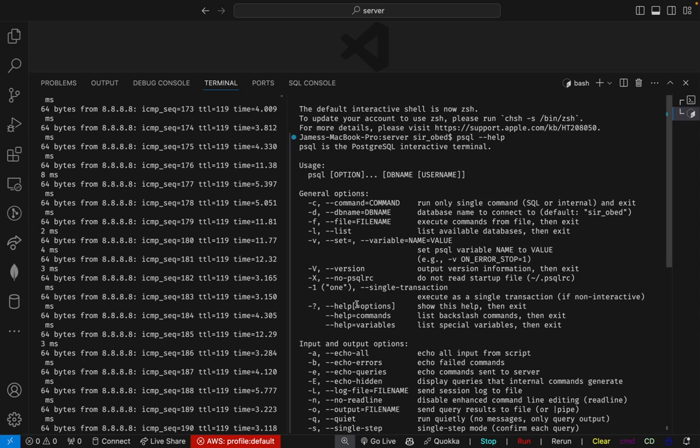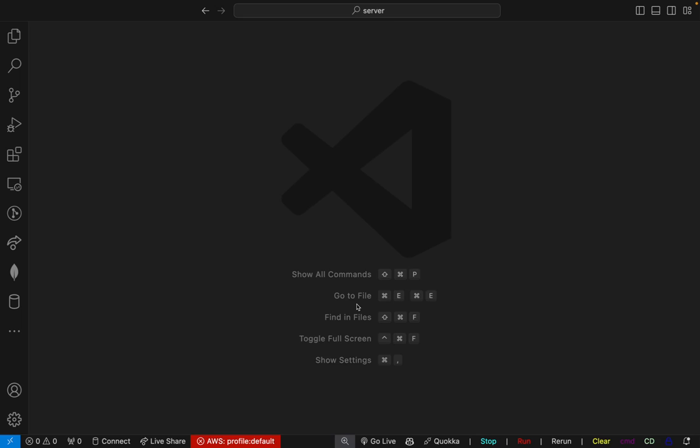So now I have Postgres installed. I want to get the connection string for my database and then hook that up with my Express JavaScript or any kind of application you're working with, Java, Spring Boot, or Python, any server you're working on. I want to get this SQL connection string connected to my server.